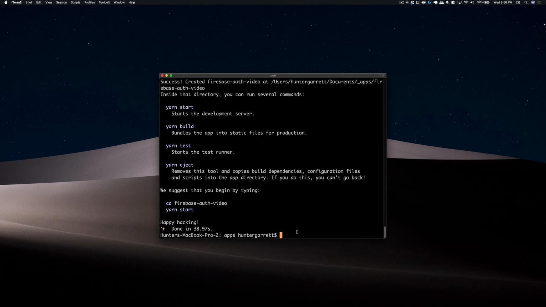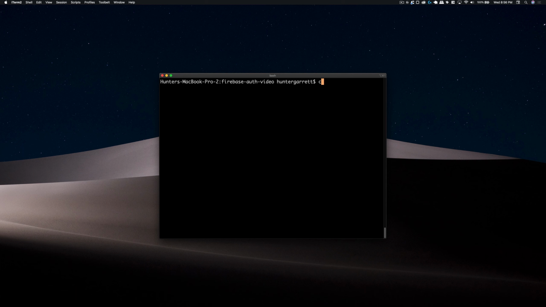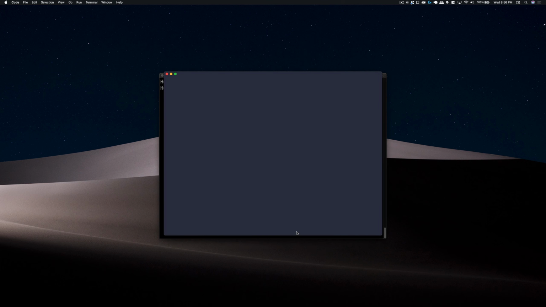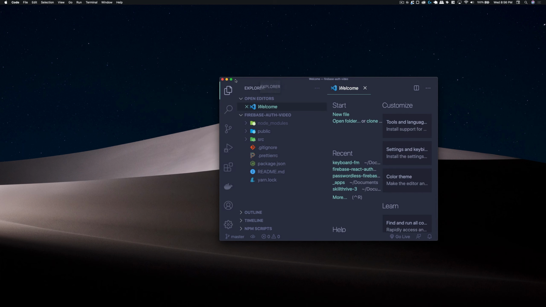All right, once that's done, we need to open our project, and that is going to be in the Firebase Auth video folder. Then we can run the command code period. This is something, if you're using a Mac and VS Code, that isn't going to work out of the box. You actually have to set this up, and I'll link something in the description if you don't have this already set up. Once we have that, we can see that we now have VS Code opened up.